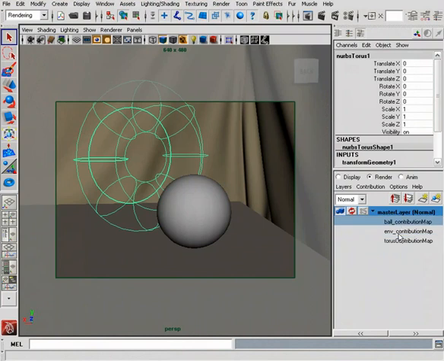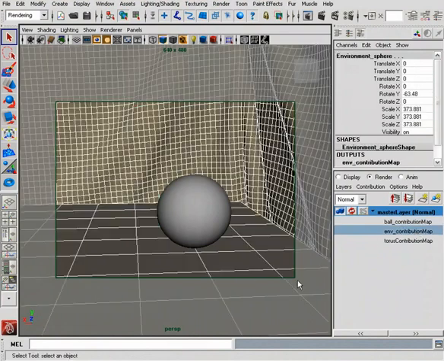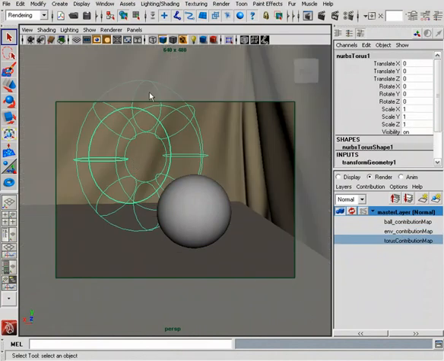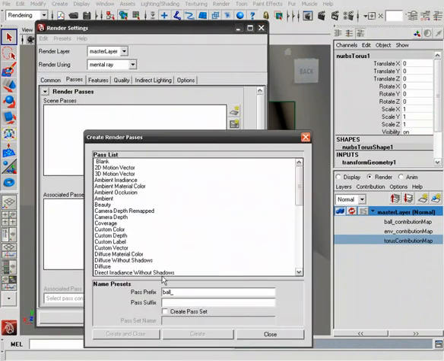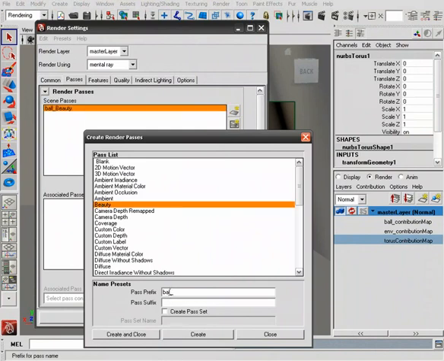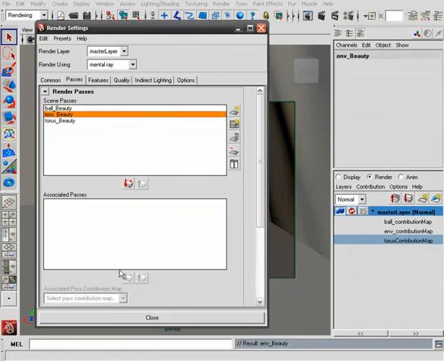Now, I've got 3 different contribution maps set up right now in my scene. One is for this ball, the second is for the environment, and the third is for this torus that we have isolated. With those, let's go ahead and add 3 different render passes. Let's add something with a ball prefix. We'll add just a beauty pass. This will be an easy one to demonstrate. Make another one for the torus and create that. So there's our torus beauty pass. And then we'll make a third one for the environment, and create and close.